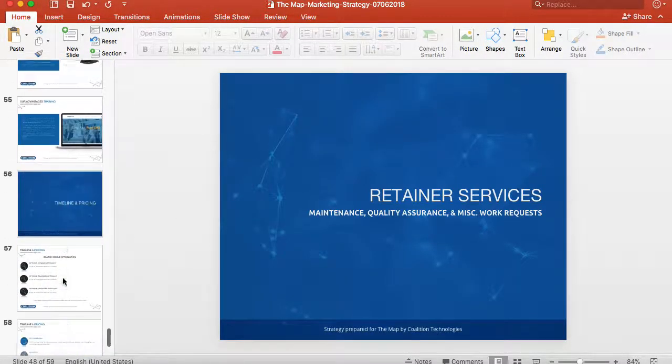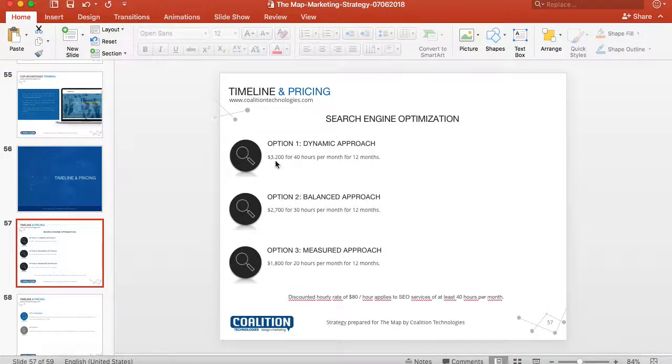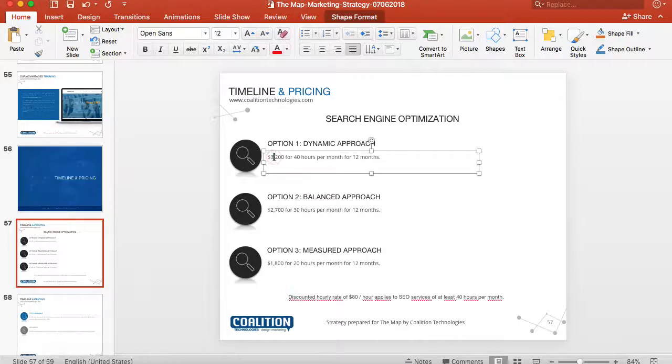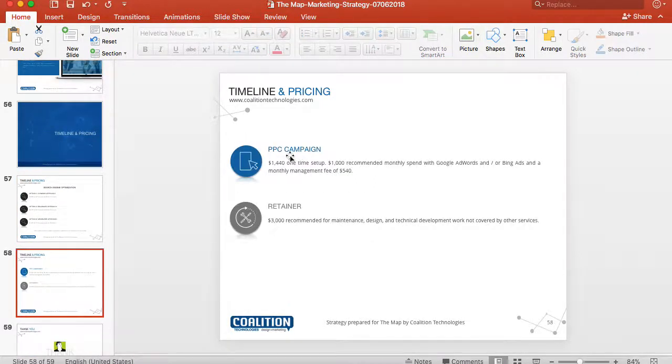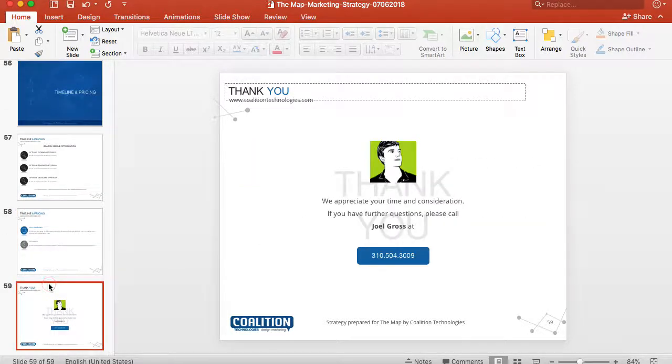And then all the way to our pricing, make sure everything has been changed, properly calculated for option 1, 40 hours multiplied with 80 per hour rate. But option 2 and option 3 are multiplied in our regular rate of 90. And then do not forget the disclaimer here below. And then our PPC campaign, and then retainer for 3,000, and then Joel's image.